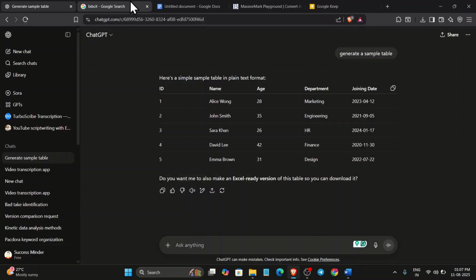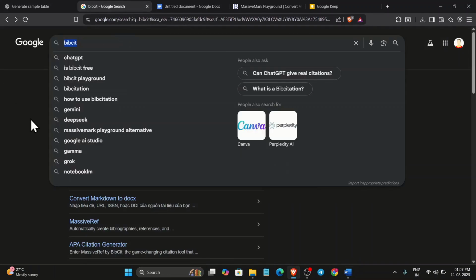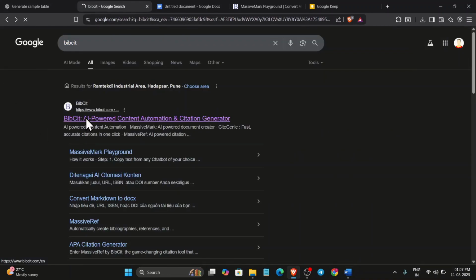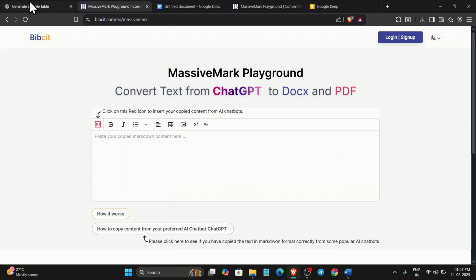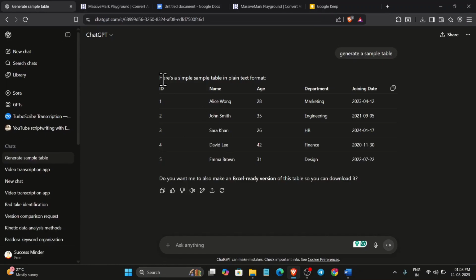To fix this, just go to Google, search for Bibsit, and click on the first result. You'll find an option for MassiveMark AI-powered document creator. Click on Try Now. Then go back to ChatGPT and select the table you want to format properly.